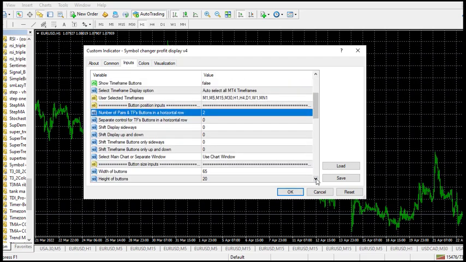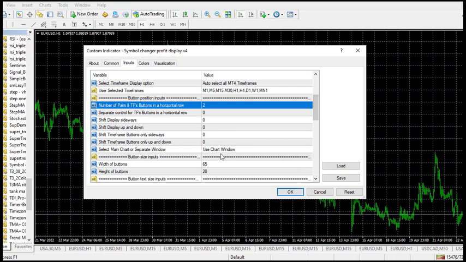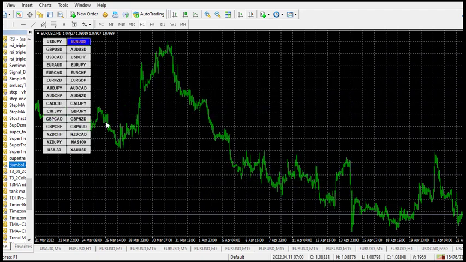Just click OK. If you don't want to see this on the main chart, you can set it to show below the main chart, but I want it on the main chart, so I'm going to click OK. And now we have all the pairs here.